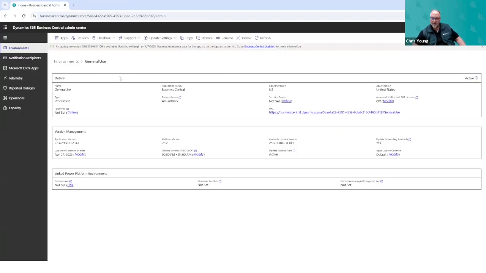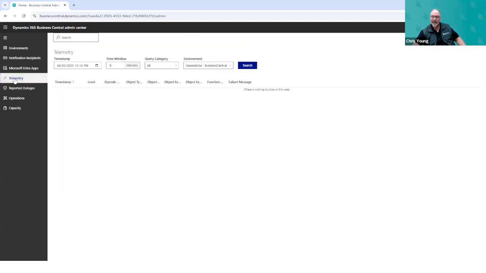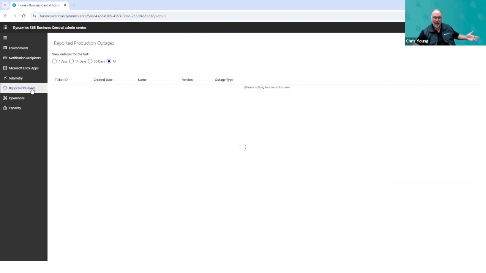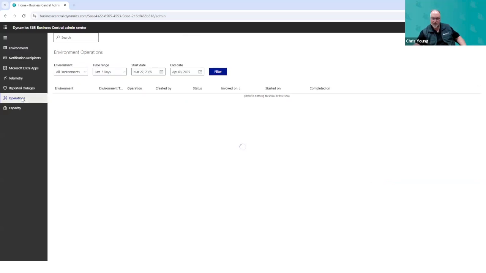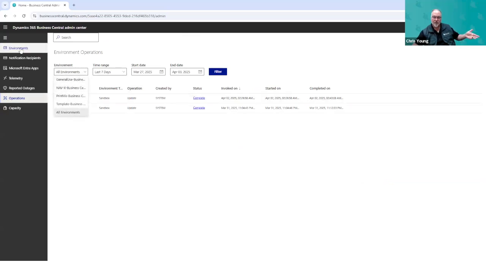So back to my Business Central Admin Center. We've looked at notification recipients. Telemetry will show me transactional data that's happened within the environment. And this is typically used for any sort of troubleshooting, as well as reported outages. If there were any reported production environment outages, they'll be visible. Under operations, we can see what's happened. This is the same, but now it's specifically whether it's one environment or all environments.